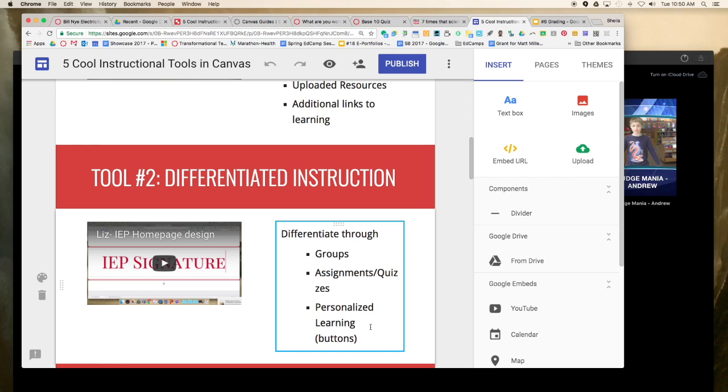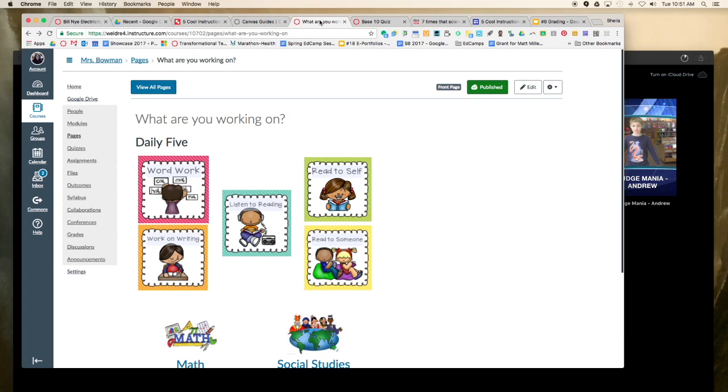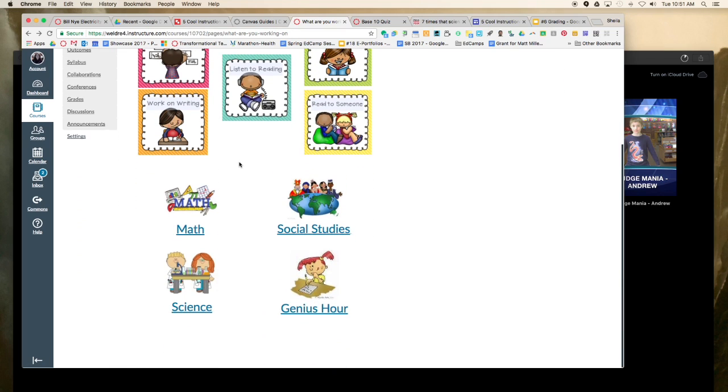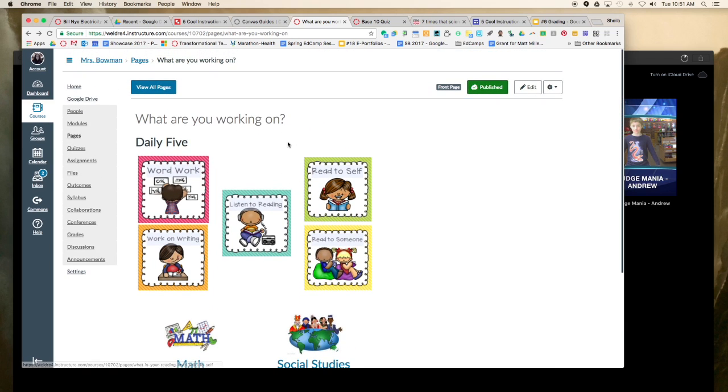Another great option you have for differentiation is to use buttons for personalized learning. And I just want to show you what we've been working on for the elementary classrooms. So if you come in and check out our homepage, we have what are you working on in Daily 5, and then we've also added links for math, social studies, science, and Genius Hour. And this will be in Commons after some of our teen course design this summer. So if you're an elementary teacher, you'll be able to copy this right over into your homeroom class and be able to use this.